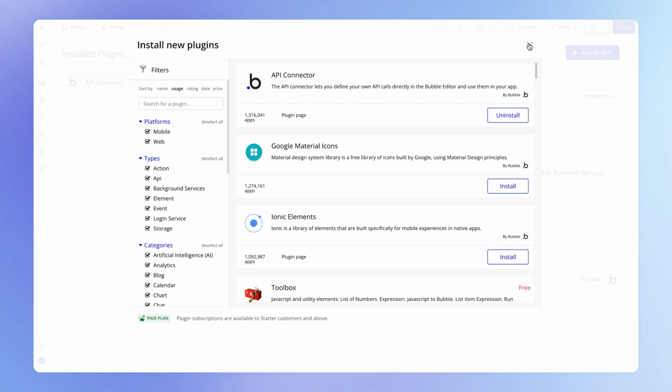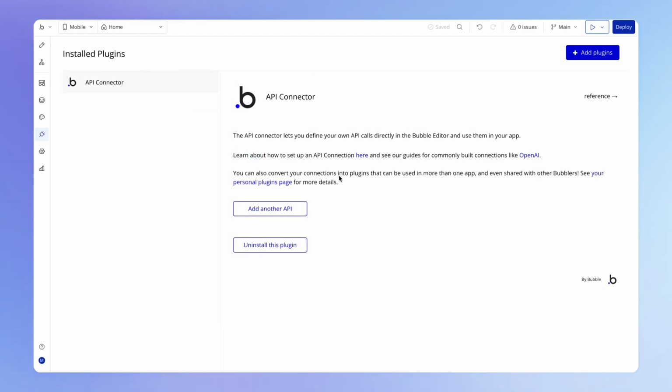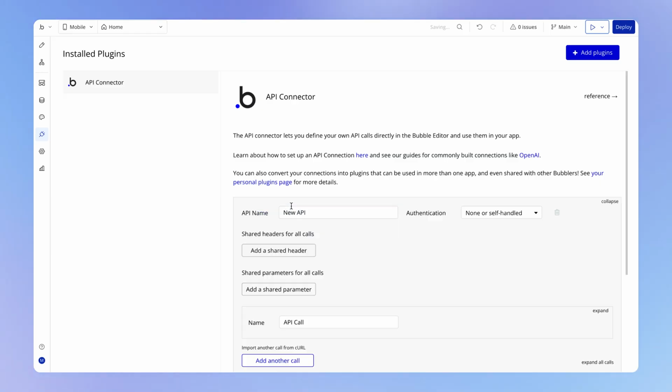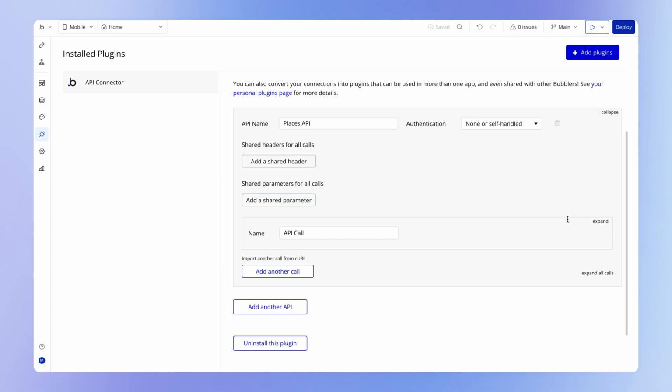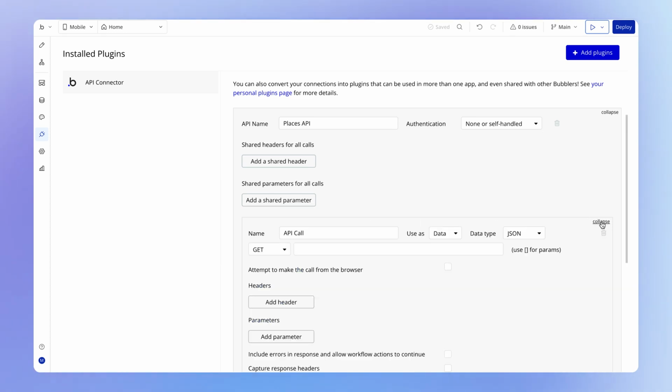So it's called here the API connector. And what we do when we want to set up another API is we just click here to add another API, and we give it a name that corresponds to the API that we're connecting to. So in our case, this is the Places API. And then down here, if I expand this, this is where we set up an integration between our application and one of the particular services that this API provides.